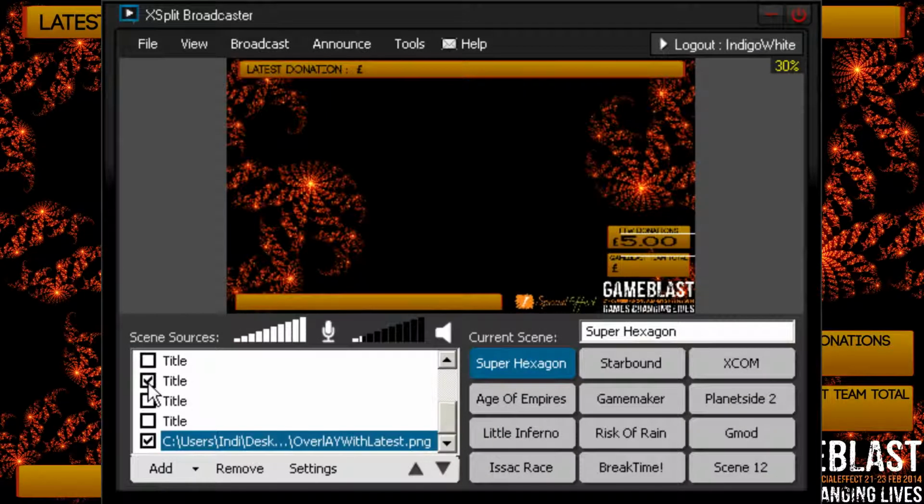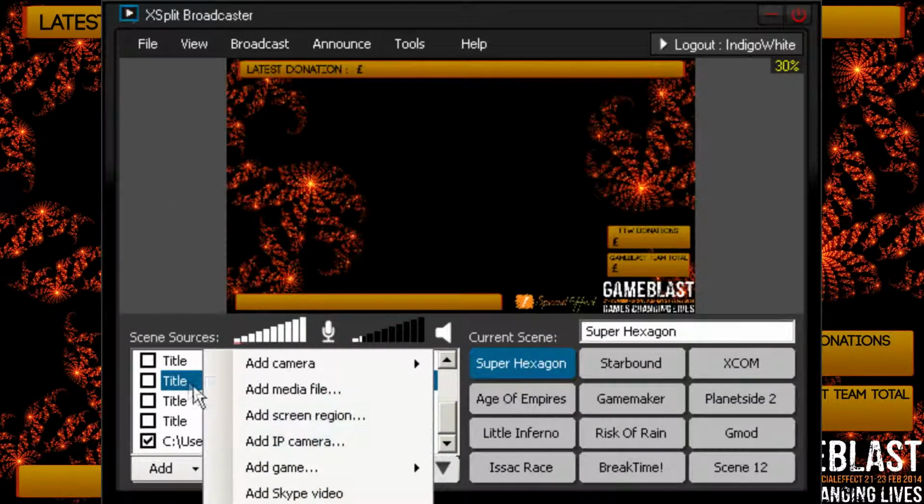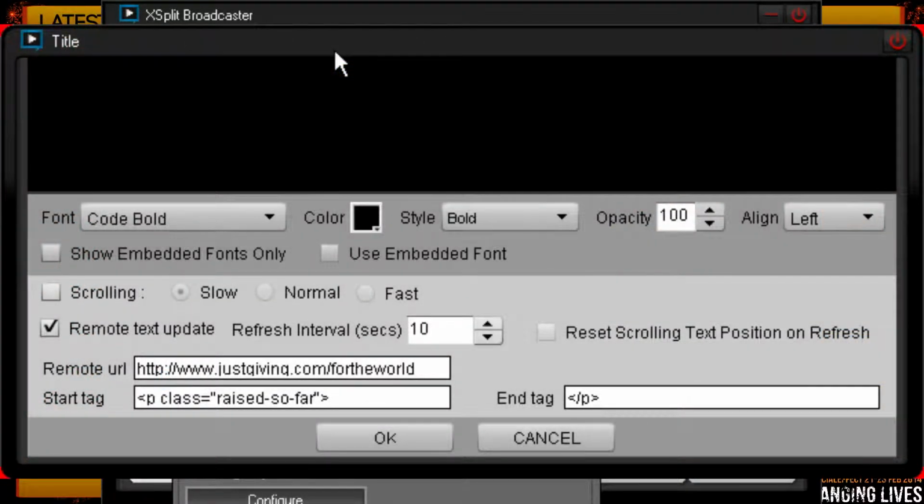So let's get our own page total live updating. You will go to add, and then add title, and it's going to throw up this configure screen. When you click add title, it will provide a window very similar to this, with something like title text here. It'll be in white and will have a different font. Don't worry about what's actually written there, because it doesn't matter.